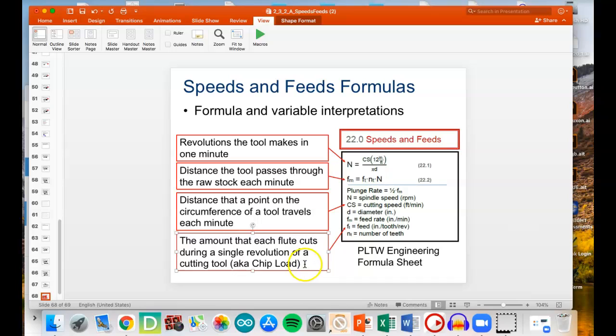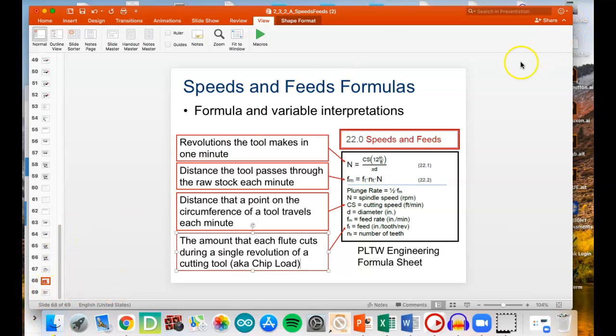And so if you hear people talking about chip load, they're talking about the feed, how fast your tool is moving through your material. Okay, so that's the end of this. And yeah, we should be good to go.